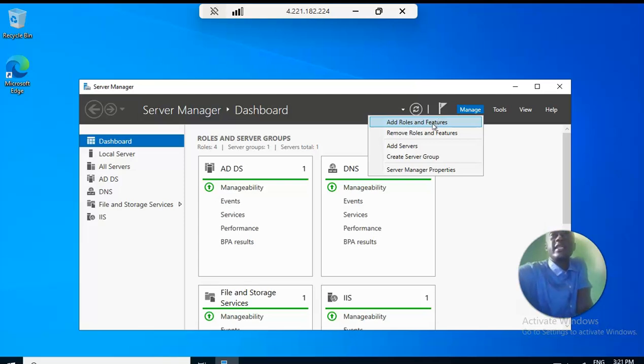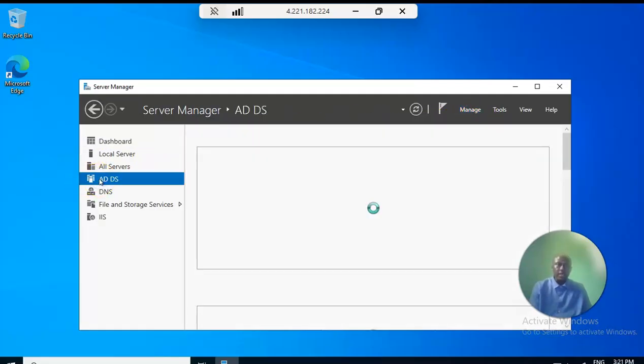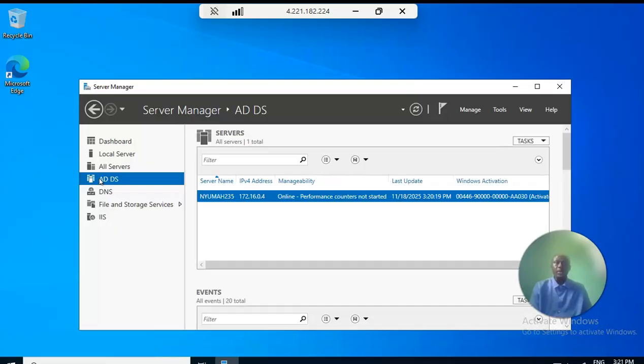So the next thing, I'm about to open the Server Manager. I already opened it. So I'll be looking for ADDS. So I'll be checking for my ADDS here. Here it is, because I already created one. So when I create it, I'll be looking for another thing they call More, M-O-R-E, right? So I'll be checking for More.